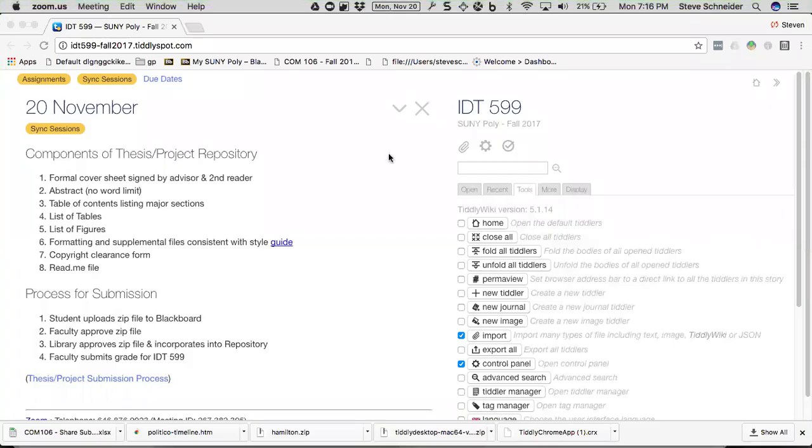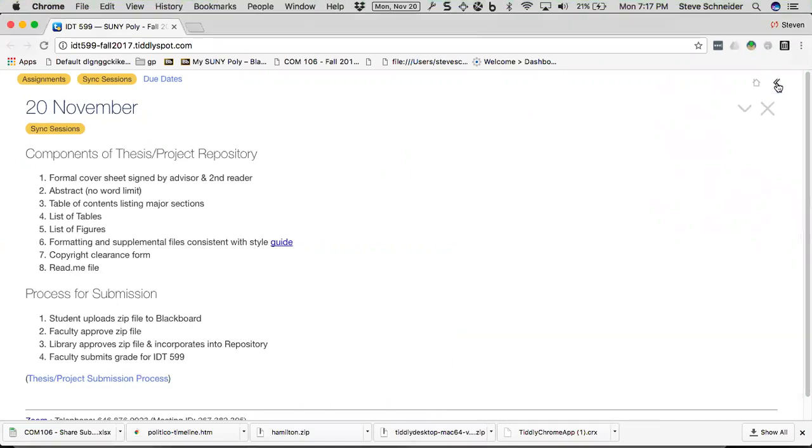This is IDT Thesis 599, 20 November 2017, and I'm going to spend just 5 minutes or so talking about some stuff that we covered last week, a little bit about the components of the repository that you're going to submit, and about the actual process for submitting that.